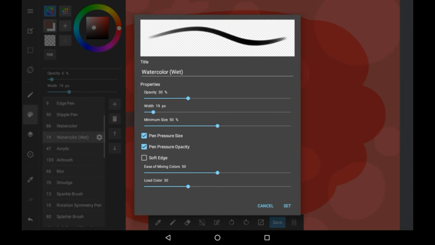Here you can change its name, its usual opacity, although you can change that again from the menus like usual, its width, which you can also change, its minimum size, which you can change but only by coming back into this menu here, pen pressure size, pen pressure opacity, soft edge, and a couple other little settings there. Some settings will be specific to the brush, while others will be ones that you will see on most brushes. While you change the settings, you will see the little stroke icon up here change too.